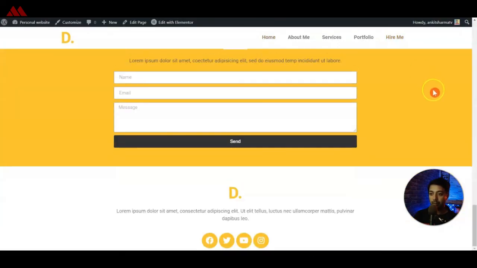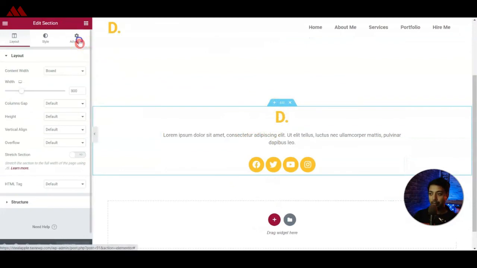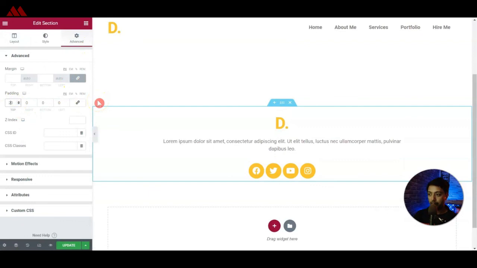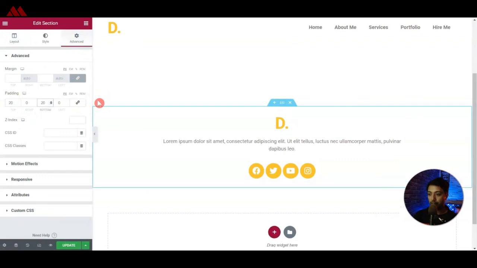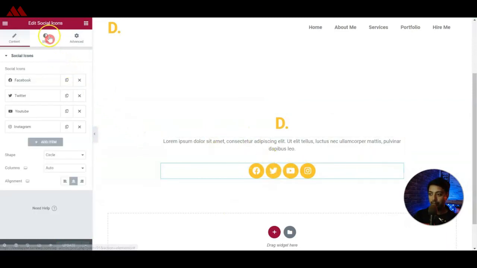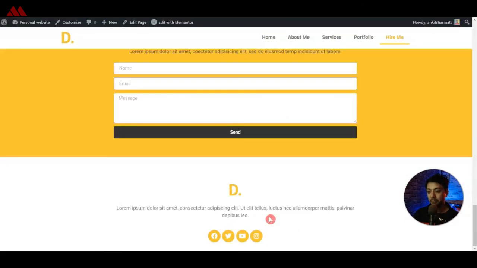And if we go down, we can go ahead and add a little bit of gap at the bottom. So we'll select this entire row again, go to advanced, and then we can add some padding, maybe 20 pixel from the top and 20 pixel from the bottom. Let's click on update and let's reduce the size of these social icons a little bit. And now we click on update. And this completes our footer as well.